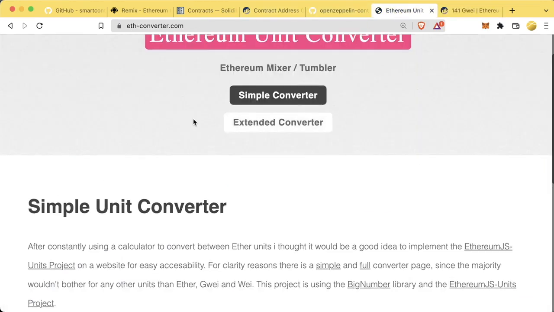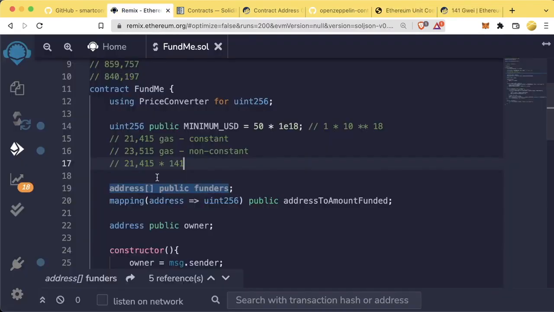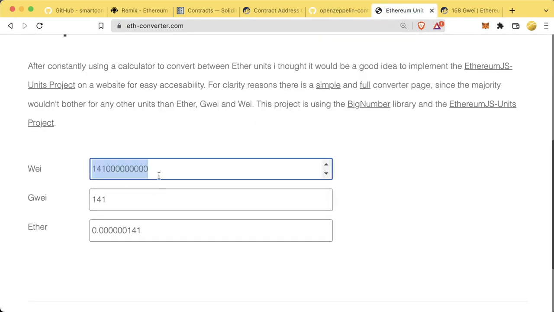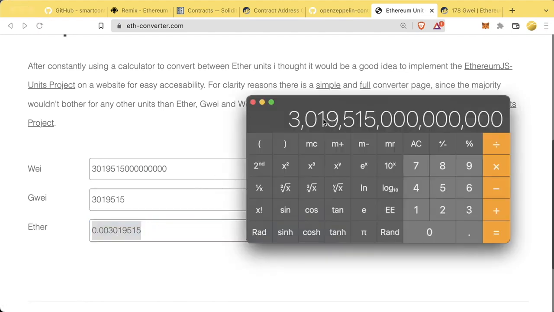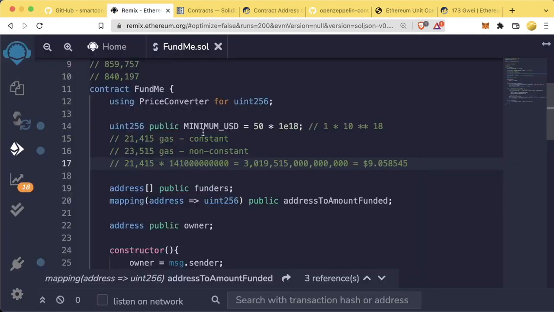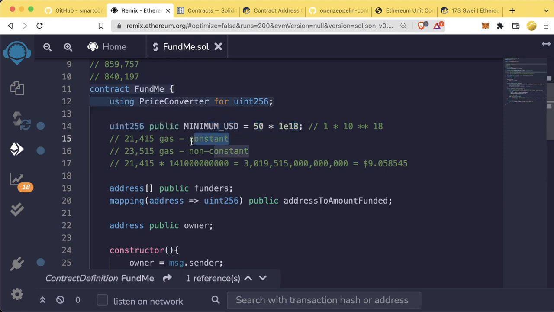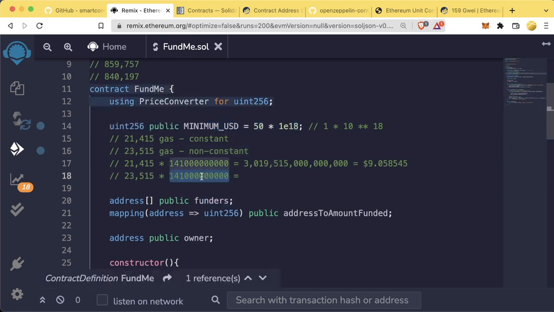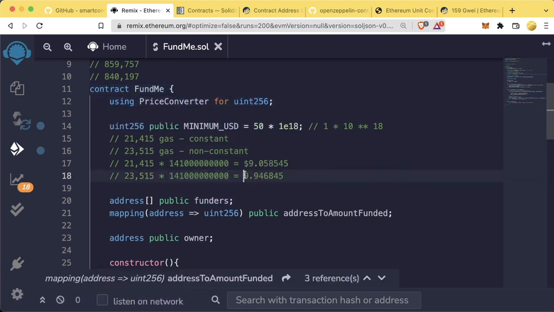So we'll go to our converter, Gwei to Wei, we'll copy the Wei price, times this, we'll get the gas price of calling our minimum USD, which is this number here, which if we put back in our Ethereum unit converter, we can see costs this much gas. And if we times that by the approximate current price of Ethereum, which is around $3,000, calling minimum USD as a constant is going to cost $9. Calling this as a non-constant is going to cost almost an entire dollar more.